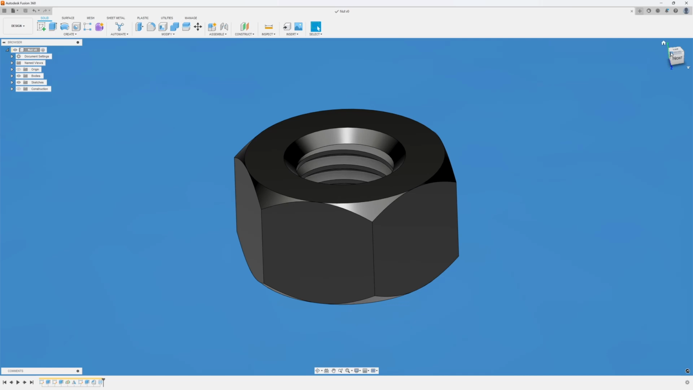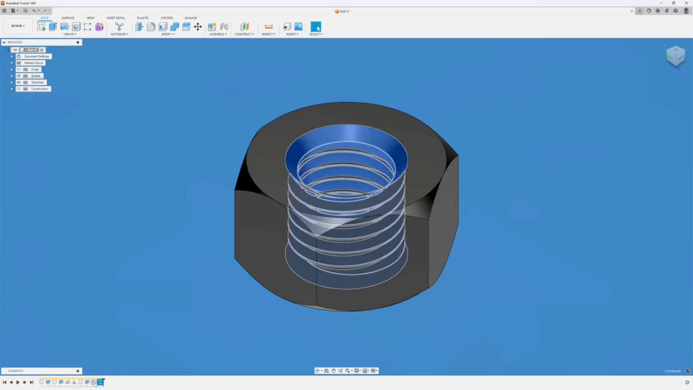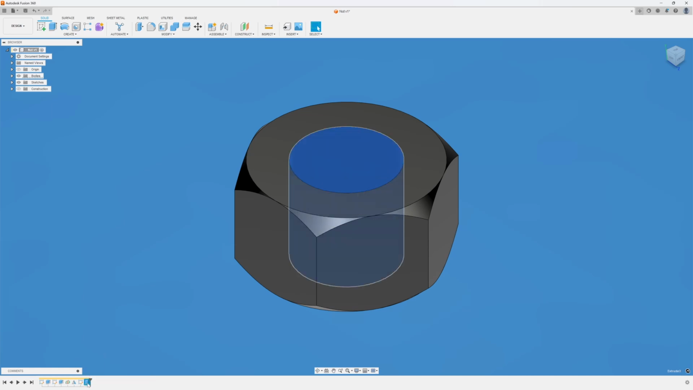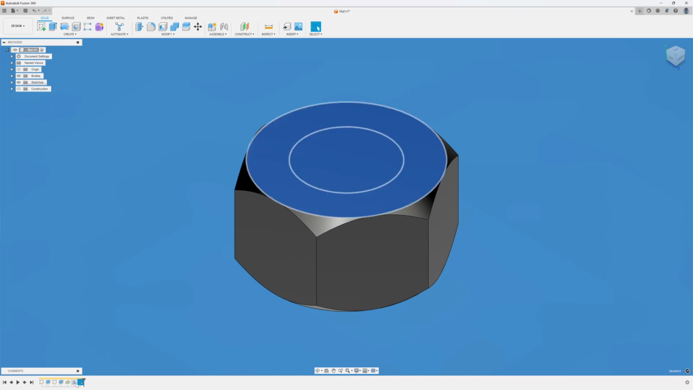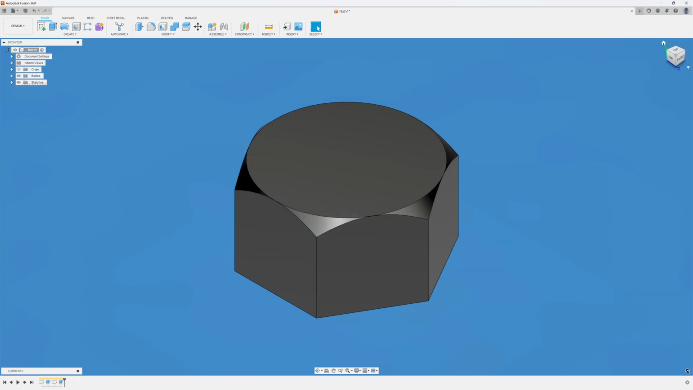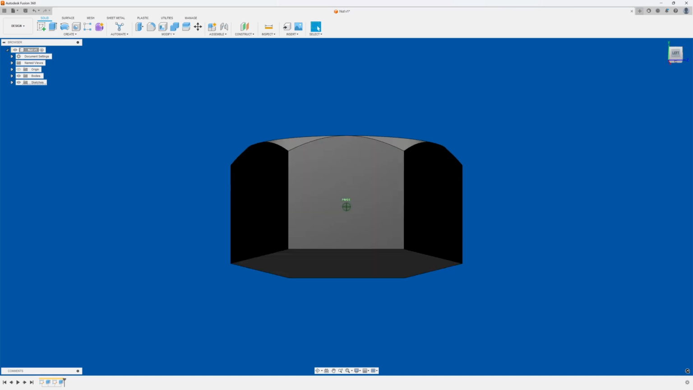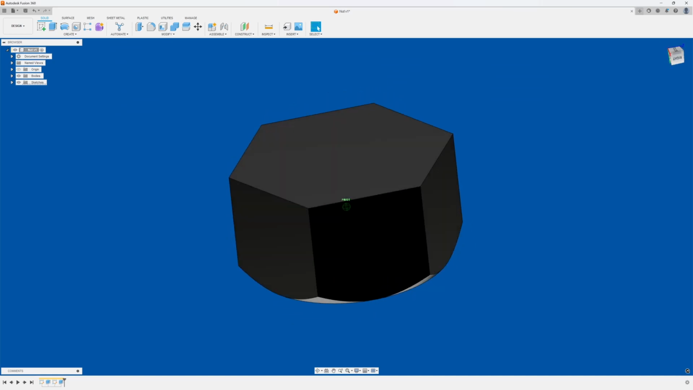Now, it wouldn't be right to have a nut without a bolt. So I'm going to kind of cheat on the bolt. What I'm going to do is come in, I'm going to delete my thread, I'm going to delete my chamfer, I'm going to delete the hole, and I'm going to get rid of the mid-plane. I don't need that anymore. And there we go. So if we were looking at this, that's the way we would see our bolt.